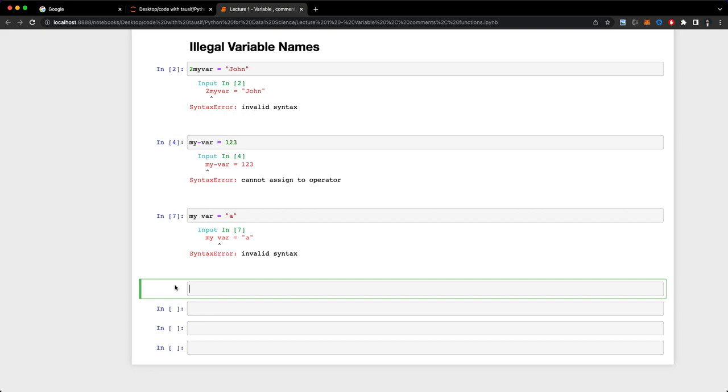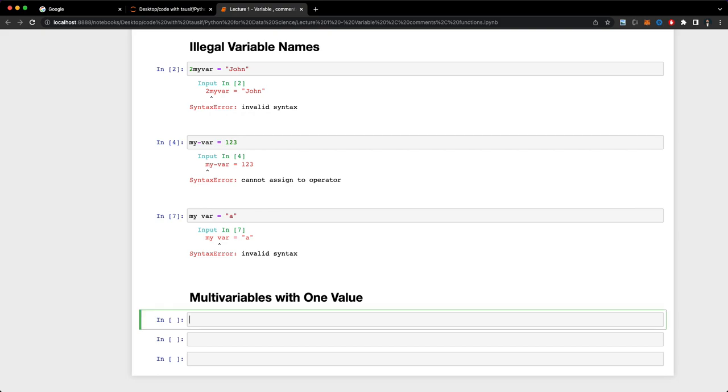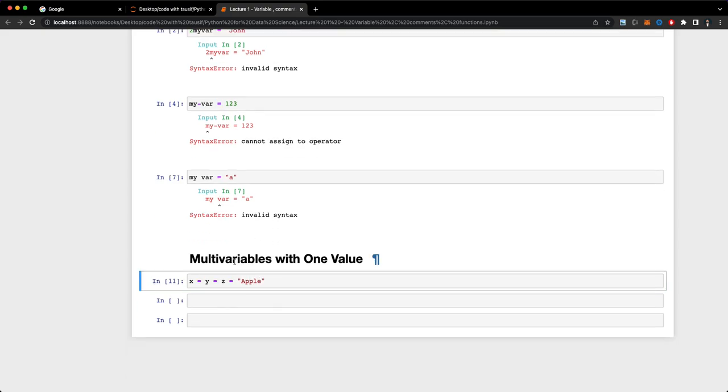So for example, you have multi variables with one value. This is one way of saying it. For example, if you have x, y, and z, three variables, and you have a value saying apple, you can assign this, the multi variables with one value.